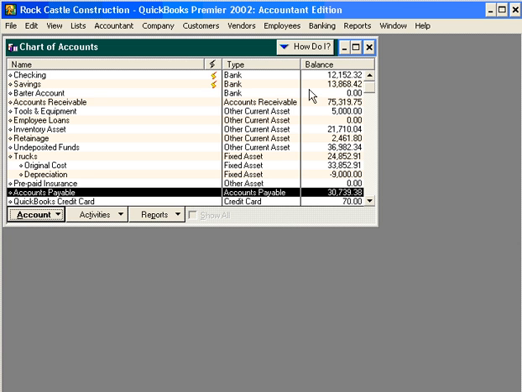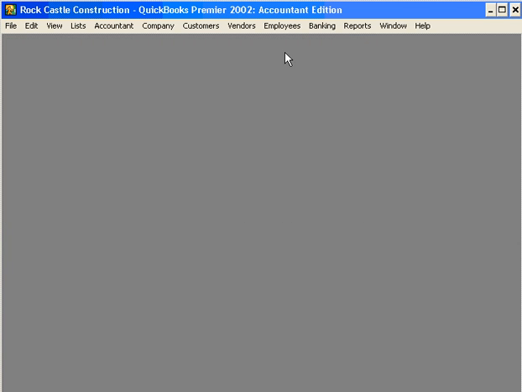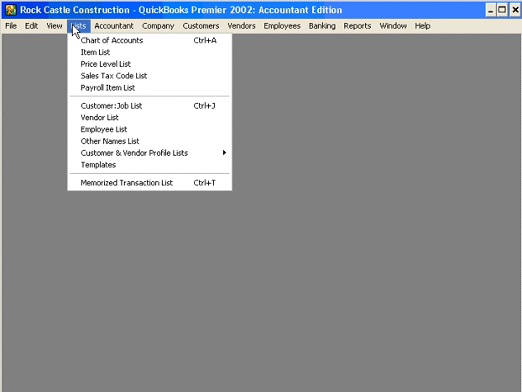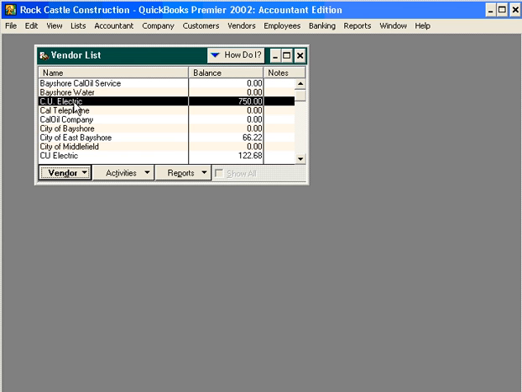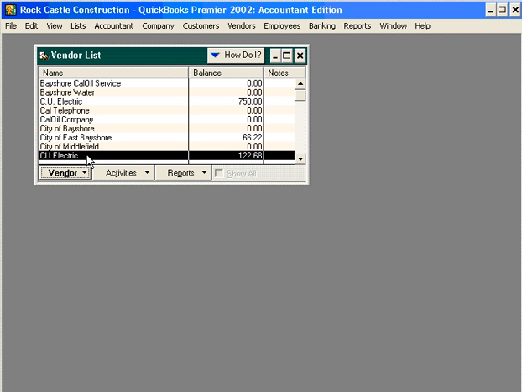Now, let's look at two alternatives that we can do when we need to edit or change an entry in a list that has one of those three rules applied to it. Let's come here under the List pull-down menu and let's look at the vendor list. Here we can see that we have CU Electric and CU Electric here. We mistakenly set up this vendor twice.